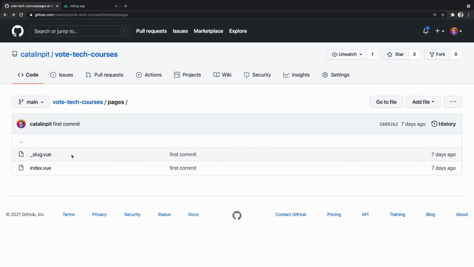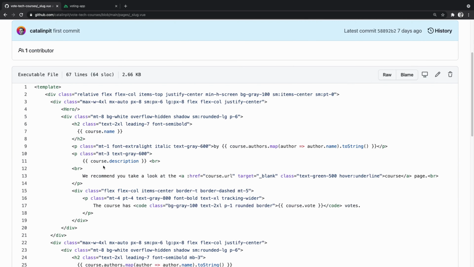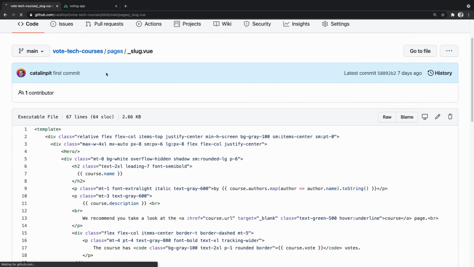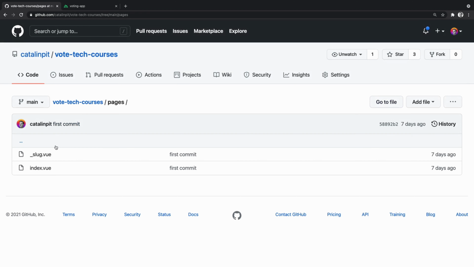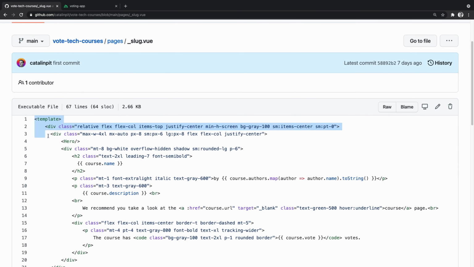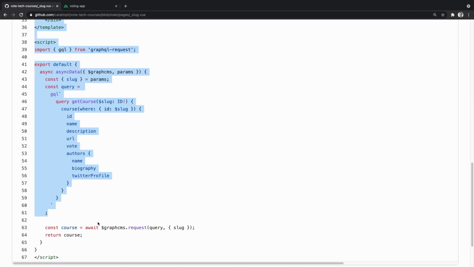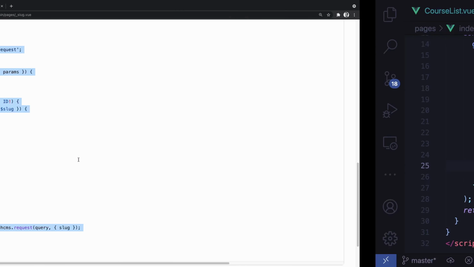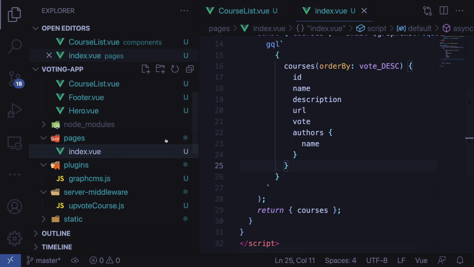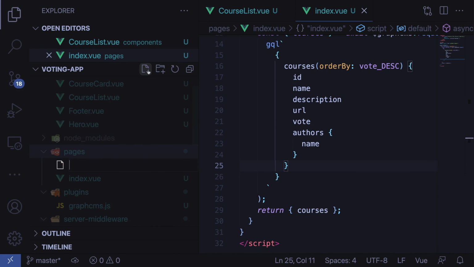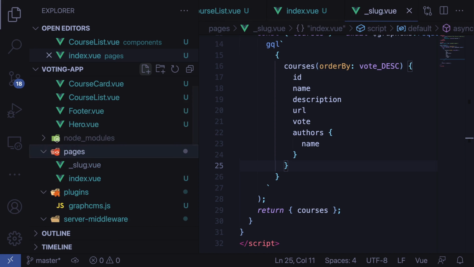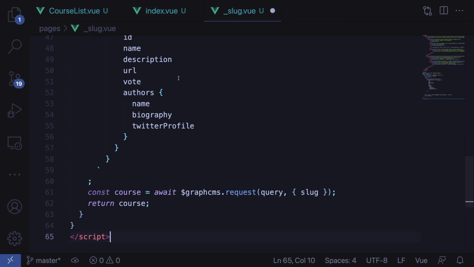Let's go into the pages folder and let's open the slug.view. And this is how you create a dynamic page in Nuxt or Vue. You prefix the name of the file with the underscore in the pages directory. So let's copy everything from this one. Let's go to the code editor and let's create the file, which is underscore slug.view, and let's copy the code.